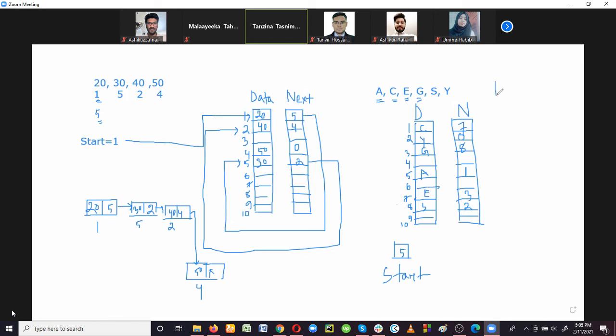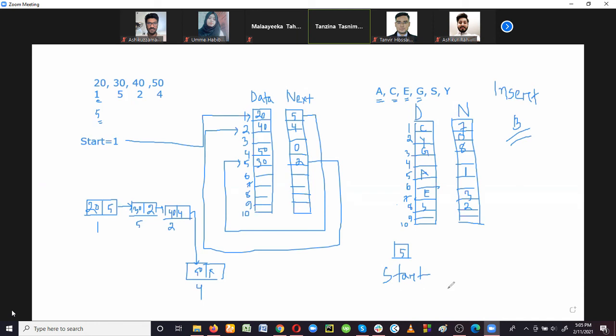If we want to insert a data item at the beginning of the list, suppose we want to store item B and make it the first item, at that time the value of the start pointer should be changed. So how can you do it? If the new item will be inserted as the first item of the list, at first we have to insert it, and then the value of start should be changed.